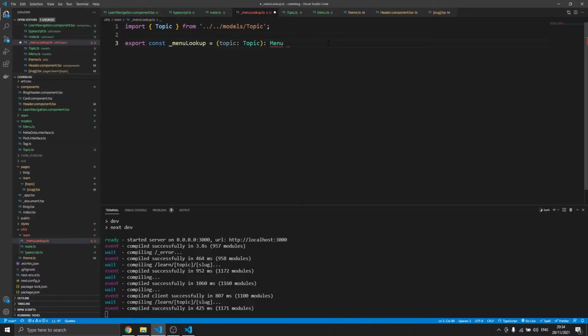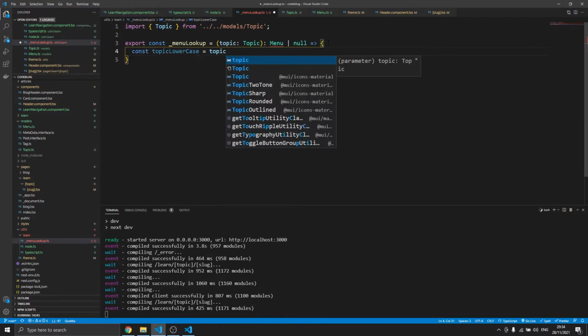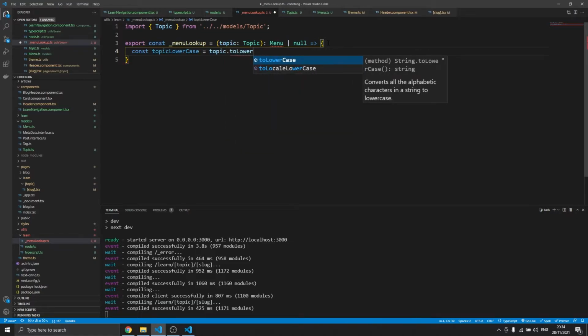Otherwise, it'll just return null or nothing because the topic wasn't passed in and matched a topic that's in this menu lookup function. So the first thing I want to do here is get the topic and convert it into lowercase, and that's just so we don't have any clashes between lowercase and typecase and all those other types that it could potentially be.